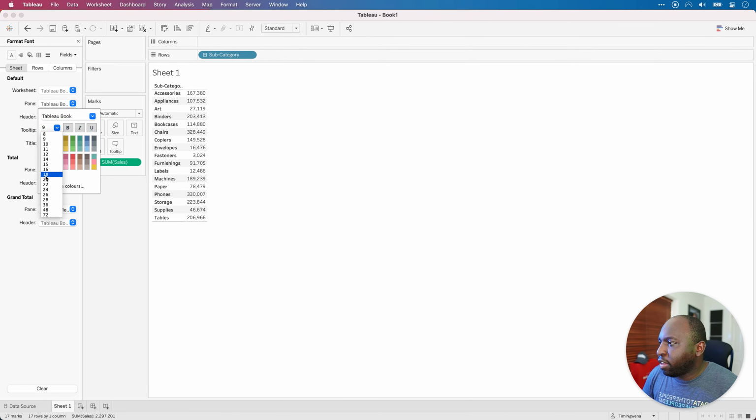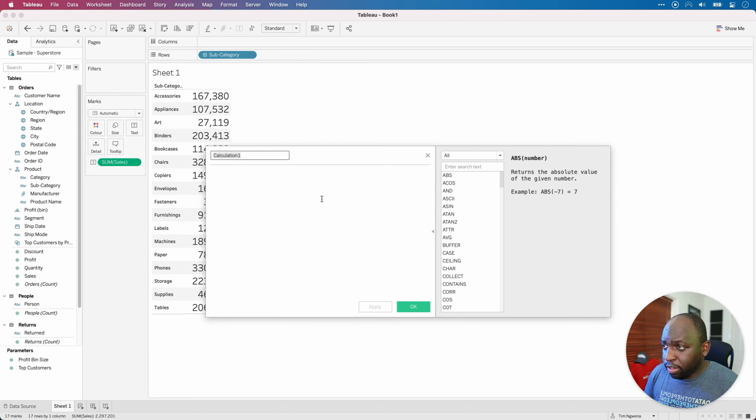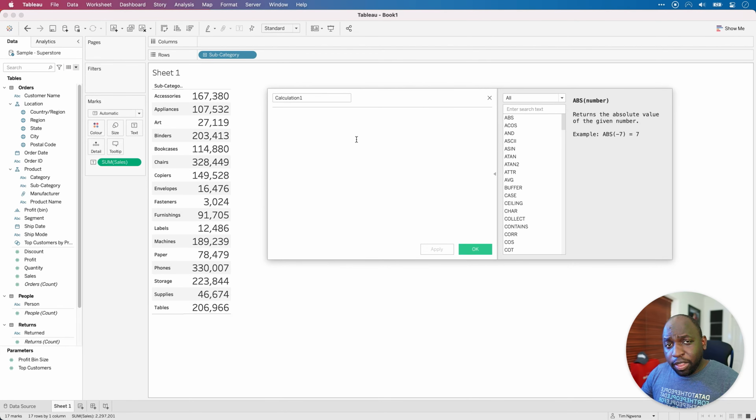Okay, so now that we've done that, we can get stuck into the mid function. So let's go ahead and close the formatting tab and create a calculated field. I'll put this window to the right hand side here. All I need to do is type in mid, and you can see the function comes up.